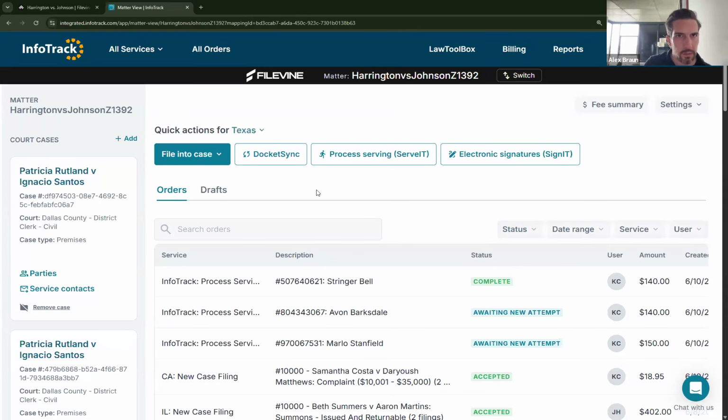Each state is kind of on its own court filing system, so we have to connect to those individually. But a difference between us and other state court filing providers is that a lot of times if you're filing in Illinois, for example, or in Texas, you file through their portal. You have one account that just files in that state. If you're filing through InfoTrack, you can switch back and forth between different states. Once you have your login set up, you can file in any of the states that we cover.